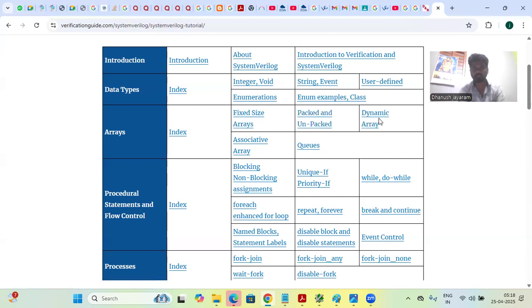Dynamic array. What is a dynamic array? I'll explain. It means here we will assign memory locations at runtime. Associative array is like a sparse array. It can take values based on how values are coming. For example, when a data payload is coming, at that time we don't know how many memory locations we need to assign, so we will take it into an associative array.